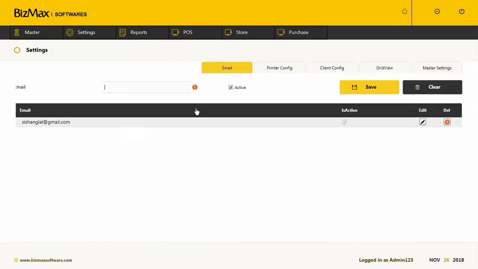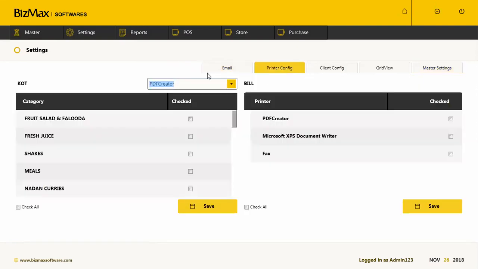Email. We have provided email to generate reports so that the admin gets the report every time once the counter is settled. And you can see the printer configuration. The software is fully dynamic. We are providing a printer routing facility as well. We don't need to code separately, so we can directly assign it from here.